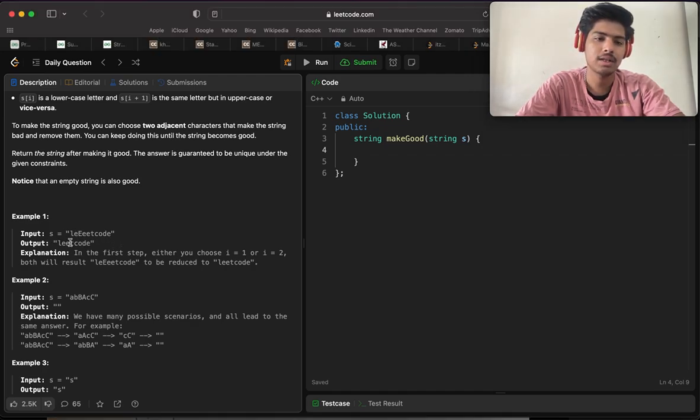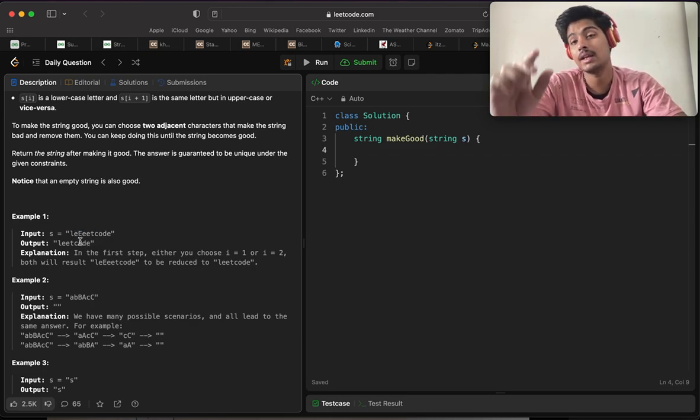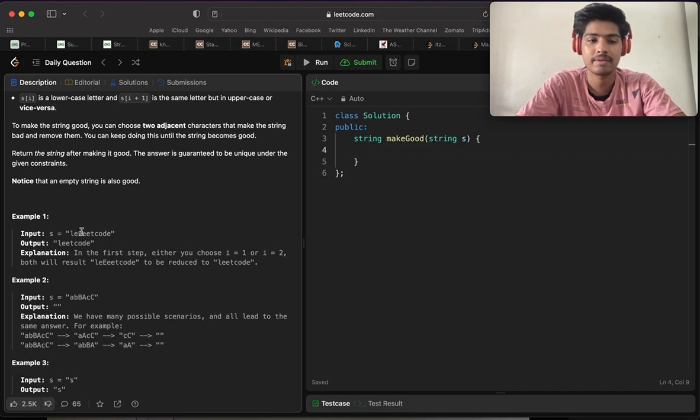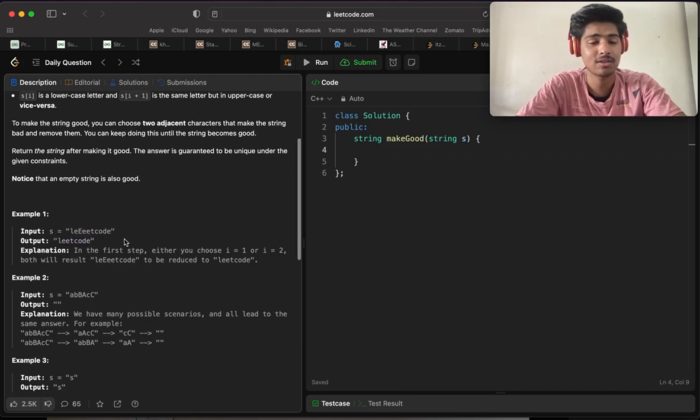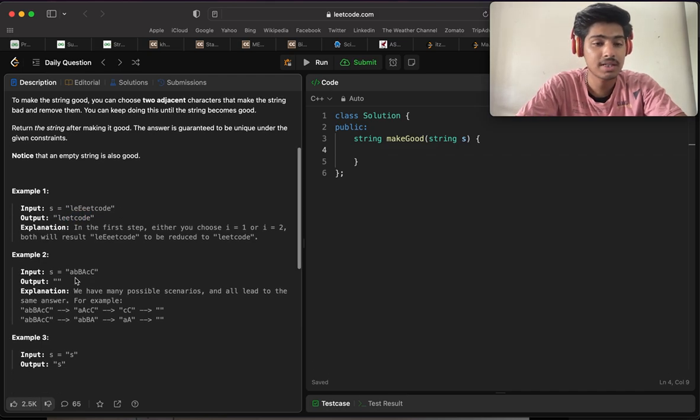In this example, you can see here the small e is coming, then after this capital E is coming. So I can remove it simply because s[i] is a lowercase letter and s[i+1] is an uppercase letter, and those characters are the same. So that's why we will remove this. After removing, our string will be like leetcode, and in this string you can see no character is in uppercase, so this is a good string.